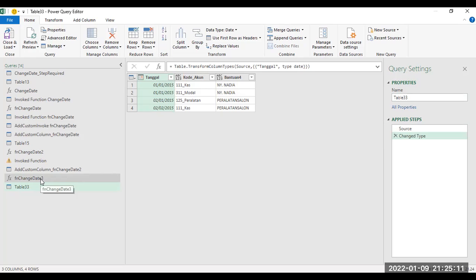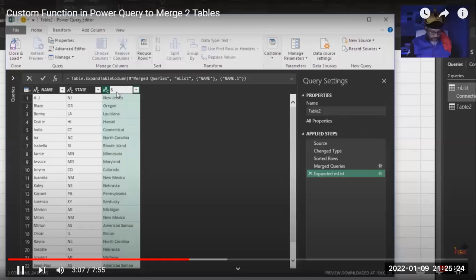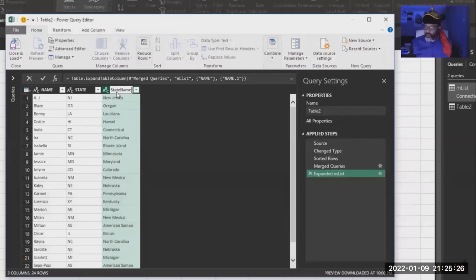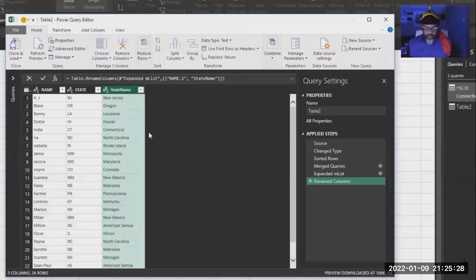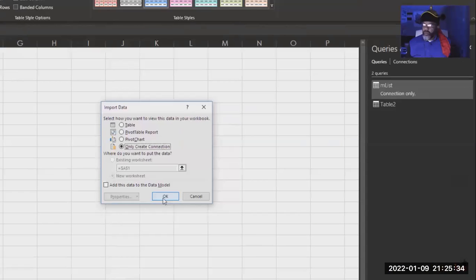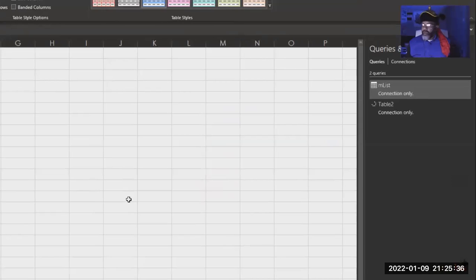Okay, that's unselected. I want the name and not the abbreviation. Okay, that's what I want. I'm going to call this state name. Now I'm going to close and load this as a connection only. Okay, now that table 2 query is what I'm going to turn into my function.